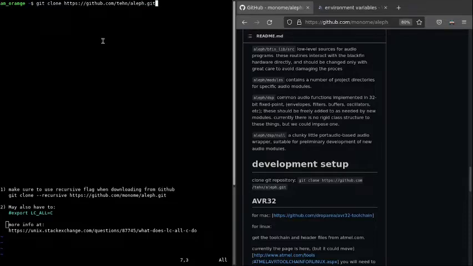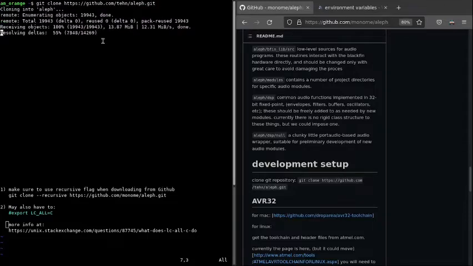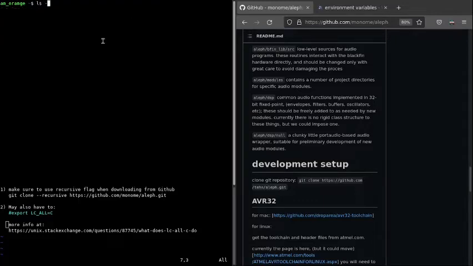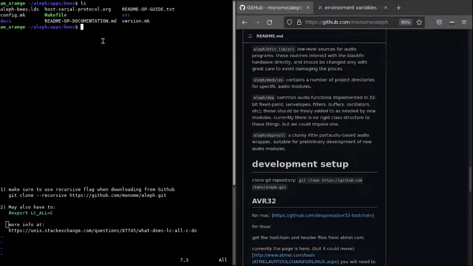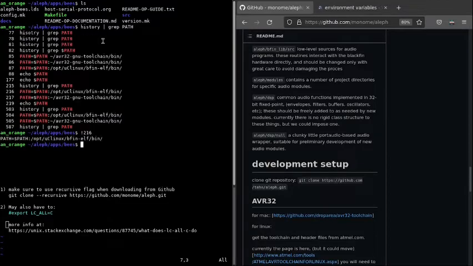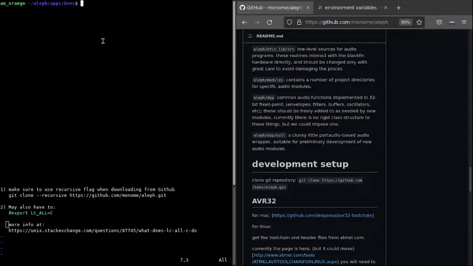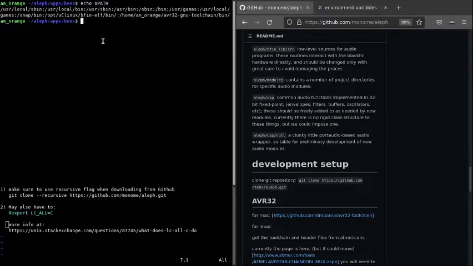First, let's download the repository using the command from the README. Okay, so we now have the Git repository downloaded. The first thing that we need to do is add our toolchains to the path. The official documentation discusses making settings to prevent having to do this every time. I just haven't gotten there yet. Okay. So everything is good to go there.